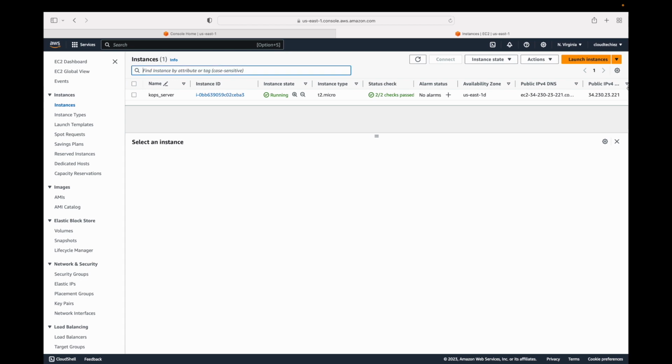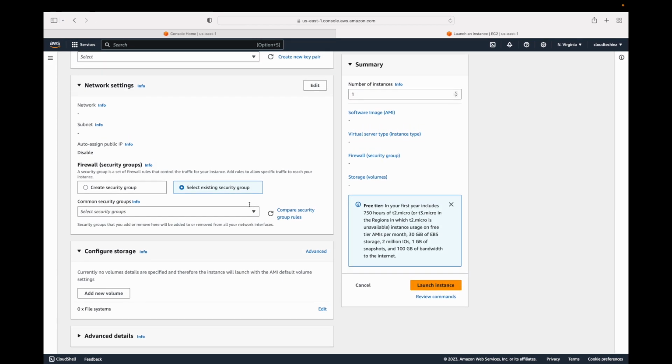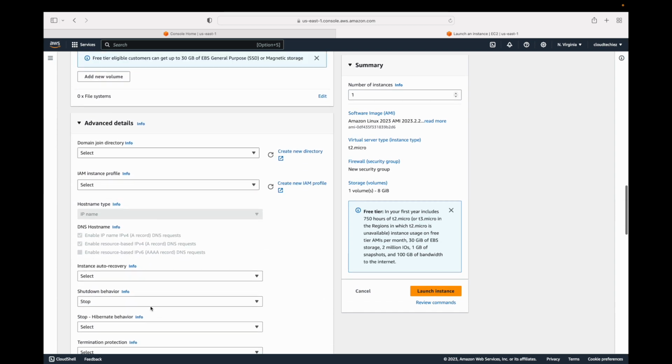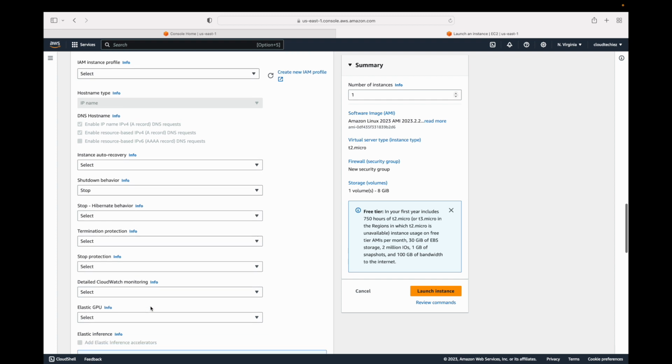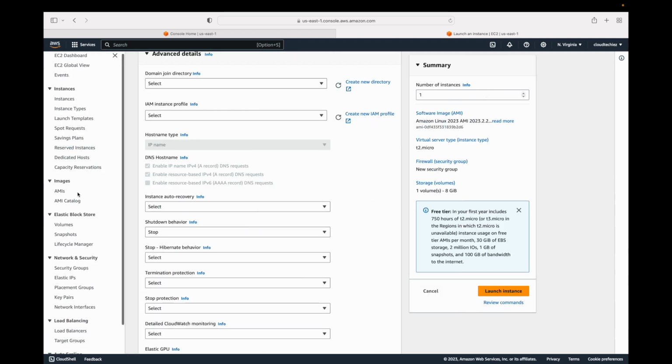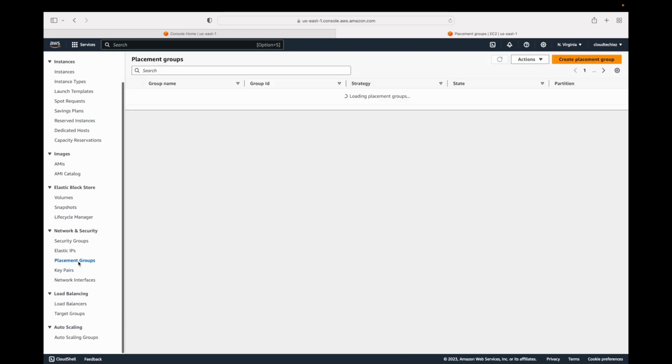Whenever you're launching your instances, you have the option of selecting the placement group. If you go to the advanced details, we should be able to see your placement groups. Here you can see the placement groups and you can choose them. By default, we don't have any placement group. So either you can create the placement group from here, or you also have the option of creating the placement groups over here.